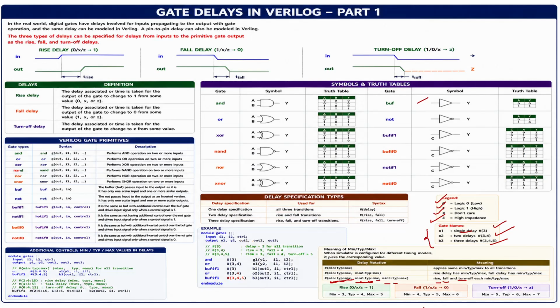So these are the delays we are representing in our gate delays of the Verilog. Different types of delays we are having. Turn off delay, I told you, so whenever you are going to off, that is the turn off delay. Fall time means high level to low level we are reaching, that is the fall time delay. Rise delay means reaching from 0 to high, so that is the rise delay.